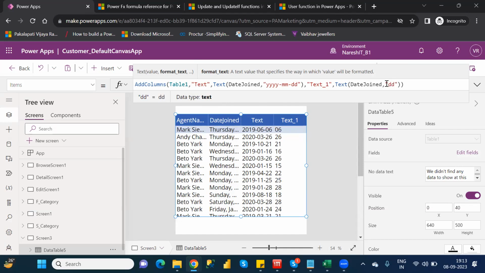Understand? If you are putting two Ds, and the days are 1 to 9, then a 0 will be there before it. For a single D, no 0 will be there. For two Ds, 0 will be there. See here, 06 will be displayed. If it is a single D, only 6 will be displayed. Understand clearly? That is the main difference.